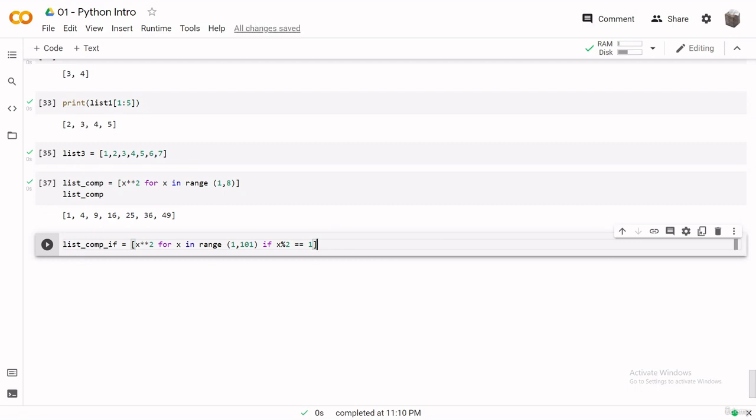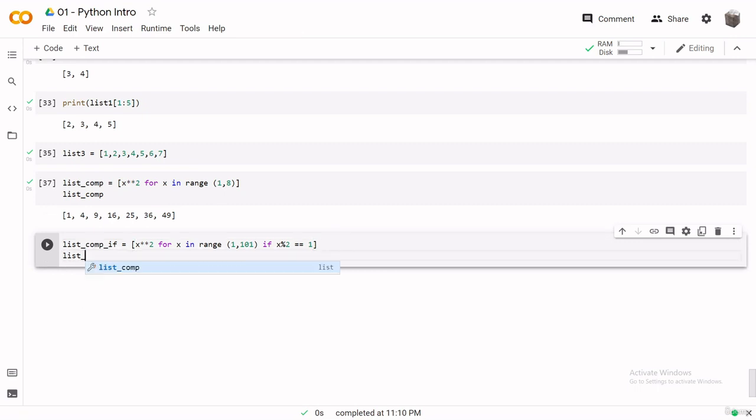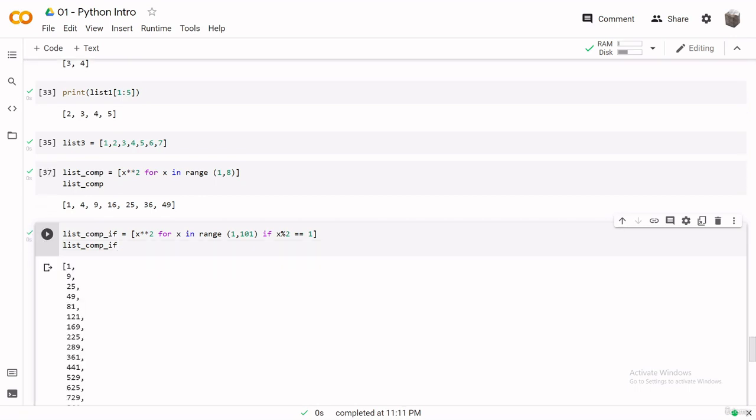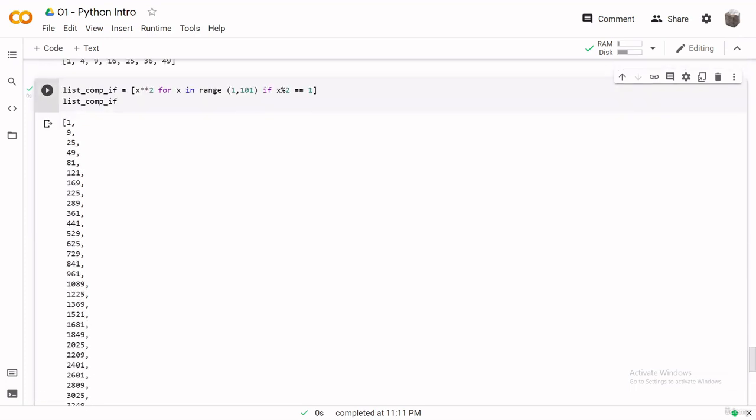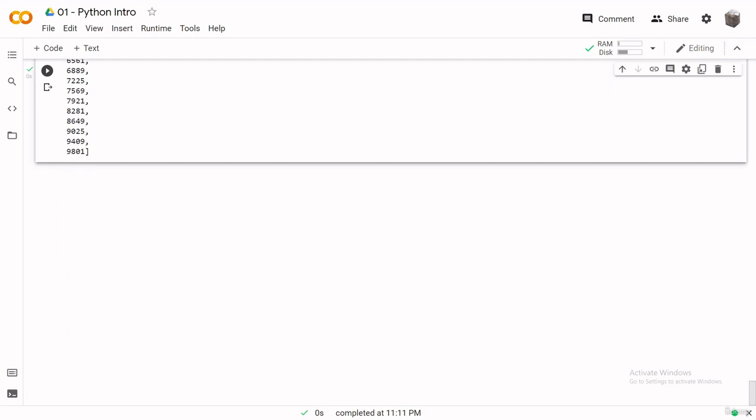Now let's see what happens to our function list comp if. As you can see, we get all the values that are odd. There's not a single even value in here, and that's because we can use the power of if statements to ensure that we filter out all even values.